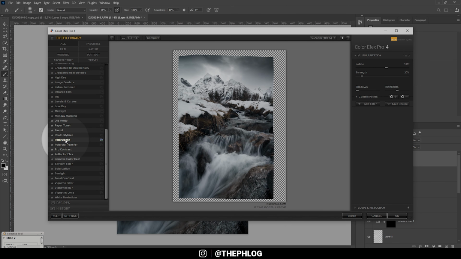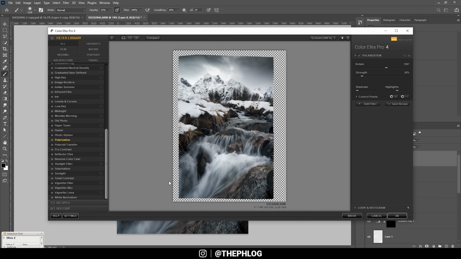First off, let's apply the polarization effect. By the way, there's a gap around the image because I just have applied this warp effect. Now with the polarization effect, let's turn up the strength quite a bit and apply it like this.